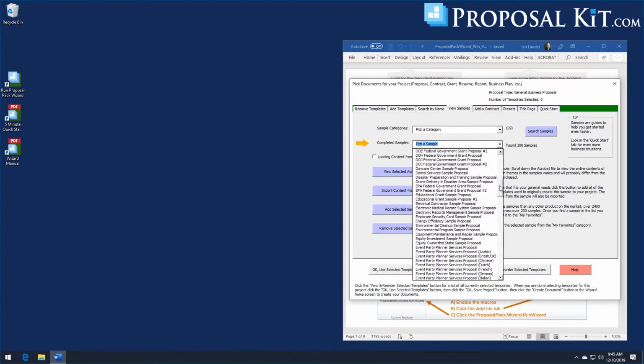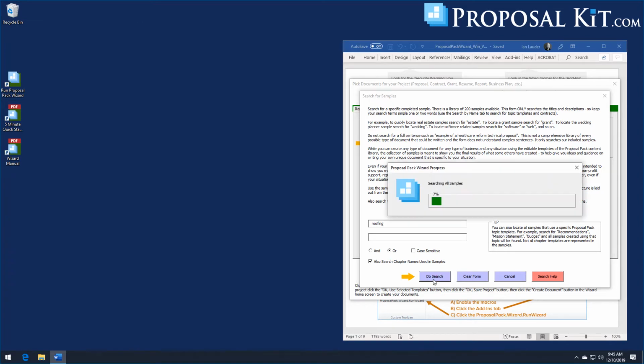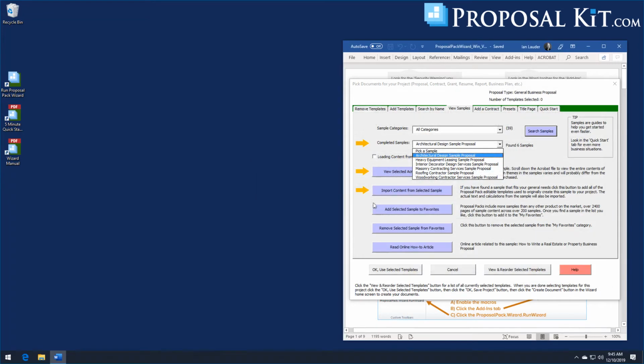And we can search for a specific sample. Say if we want to find a roofing example. Now these samples are just what one specific company or person wrote for themselves, so you're obviously probably going to do things differently for your own, but you can use these as a starting point. So you can see there's a roofer, contractor sample, and so on.